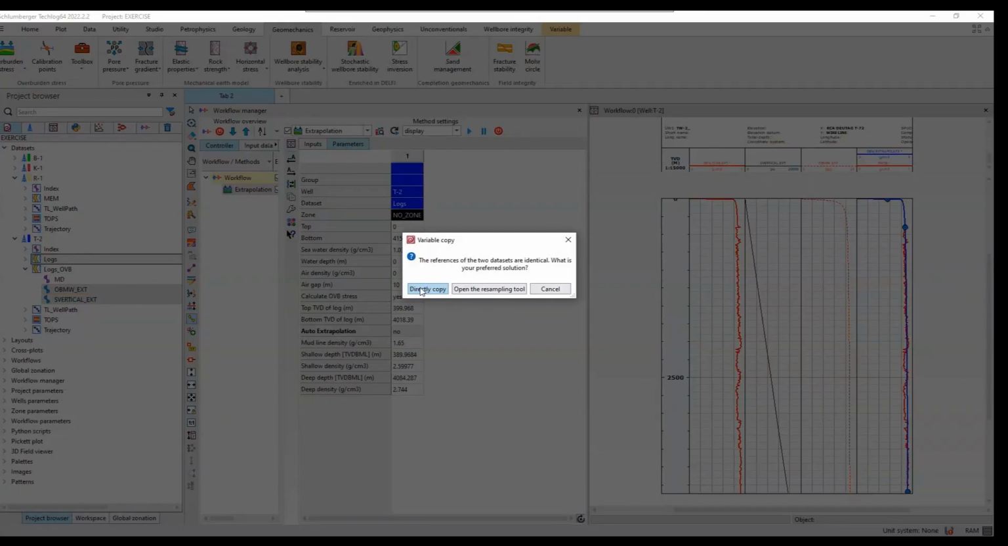Directly copy because sometimes there is a sampling issue. Some log data sets are sampled at different intervals. As these logs are in the same well and I have used the density log, the estimated vertical stress and the density have the same sampling interval, so that's why I am going to do directly copy.